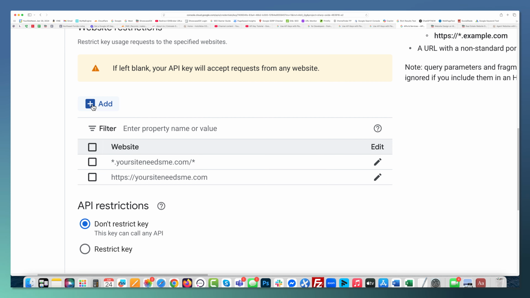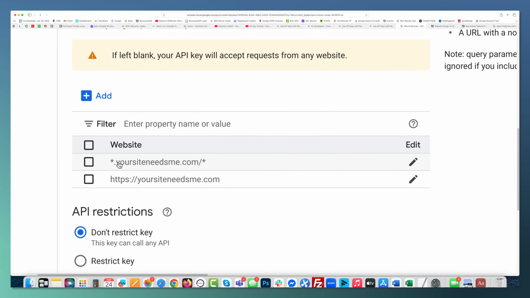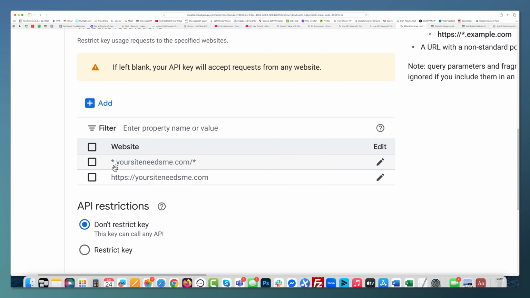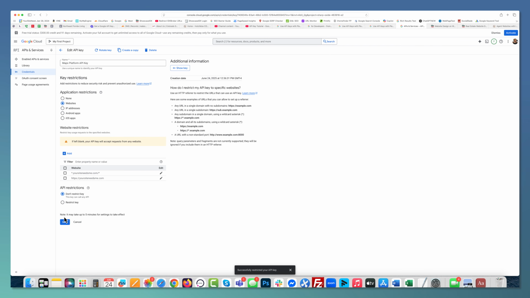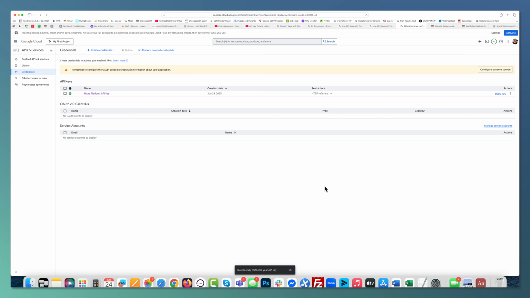And then once you do, click on add, and I want you to add your domain name with star.yourdomainname.com/star, exactly like that. No www, no anything else. And then the second version should be like I just showed you. Go to your domain name in your homepage, copy the URL, and put it in right here. You don't need a slash or anything at the end. And then when you're done, I want you to save that. And then click on show key and copy the key.